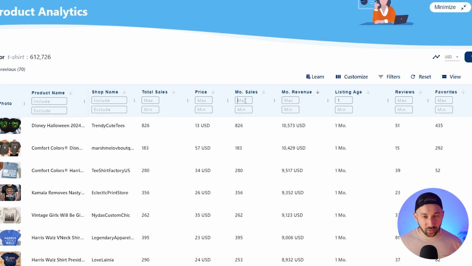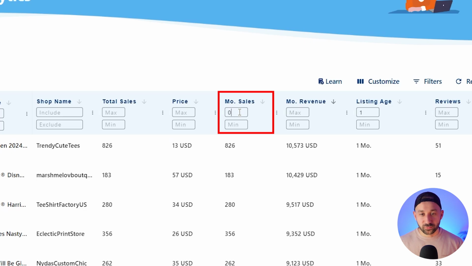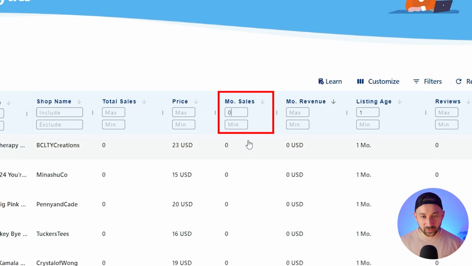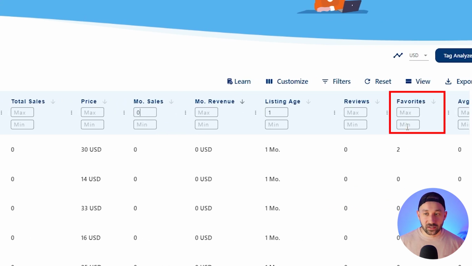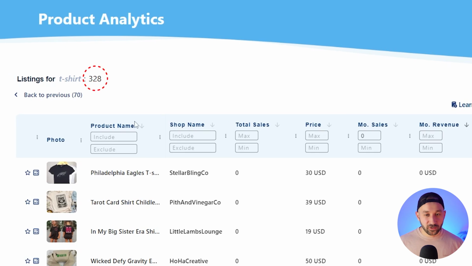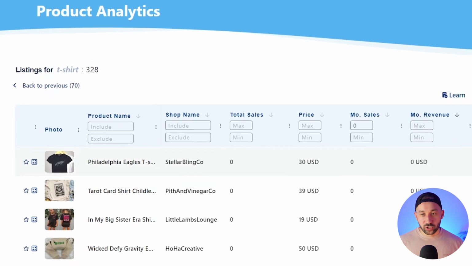Another quick tip here, and a little bit of a strange approach, but one thing you can do to sometimes find some very obscure trends is you can actually set the monthly sales right here to 0, which I know sounds very counterintuitive. We do want items that sell, but what you can do then is enter a minimum of, let's say, a minimum of 50 favorites over here. And now, look at this, we've got a very small number of products that are indexed, which are very young.